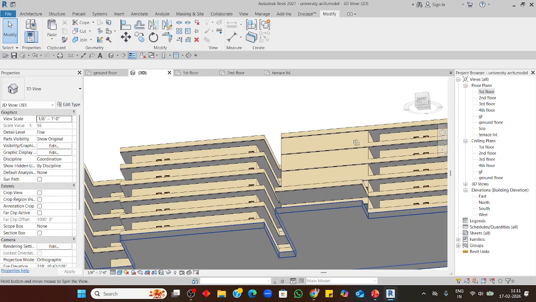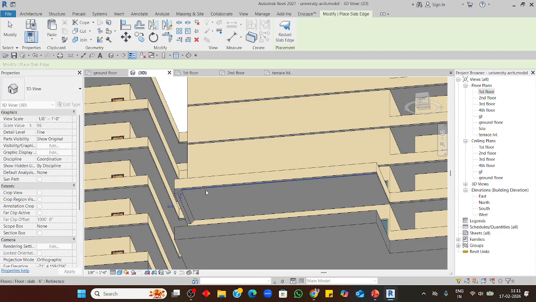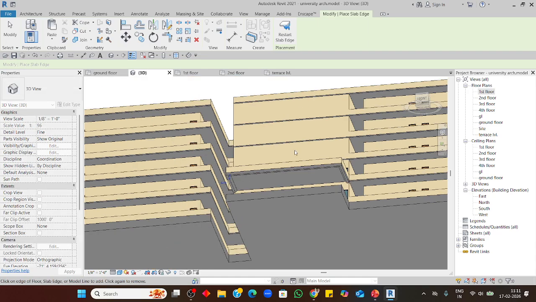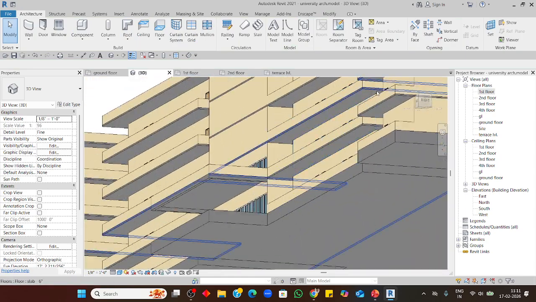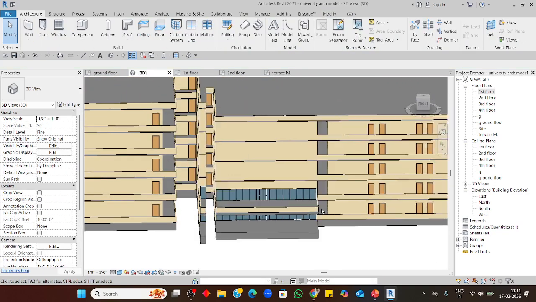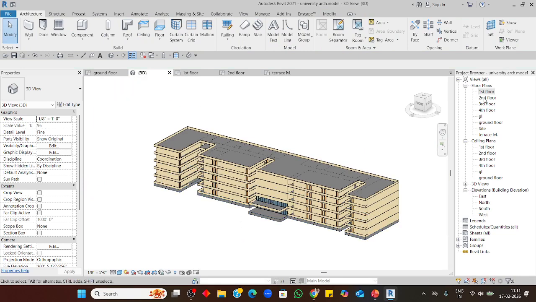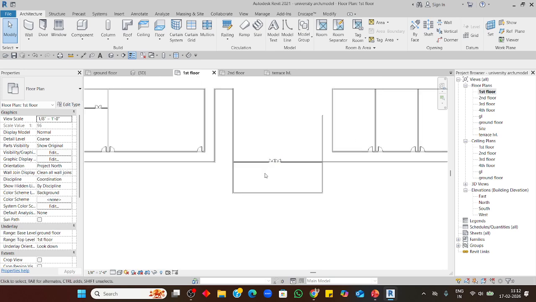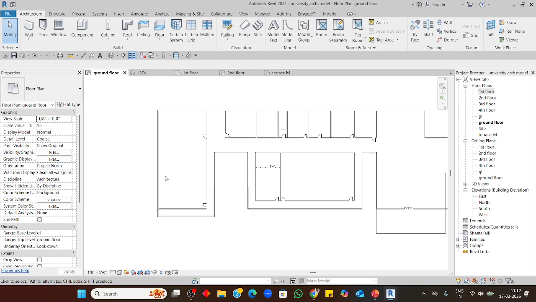In this slab, we have to do this also. You can put the slab edges around the slabs. Okay. This is our elevation. Now we have to put the windows wherever ventilation is required in the model.